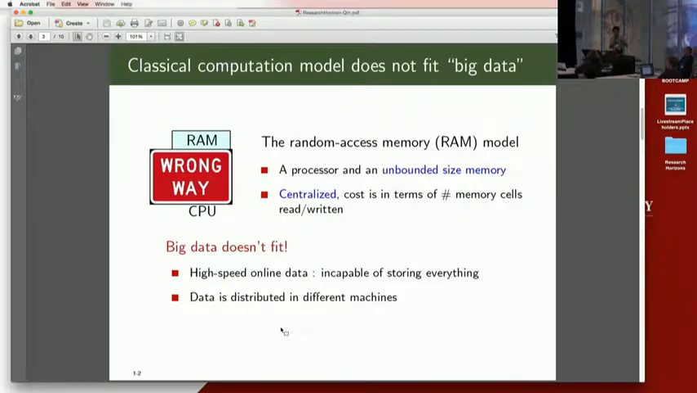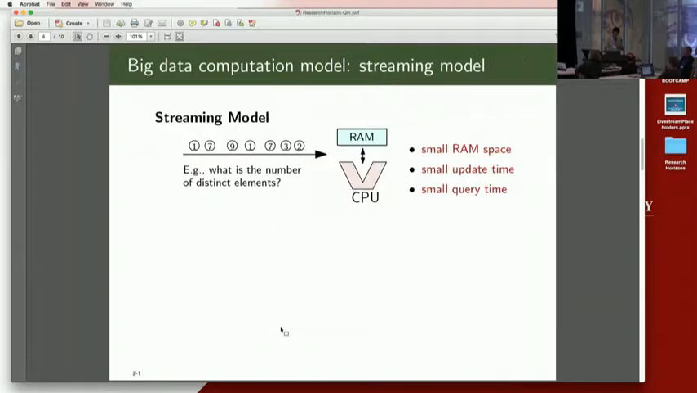But this model is not quite good for big data analytics because data in massive data may come in an online fashion, and we probably cannot store all data items. And in another setting, data is collected in multiple sources, and we have to perform a distributed computation. So in these two settings, the RAM model does not work well. So I'm working on what we call the big data models.